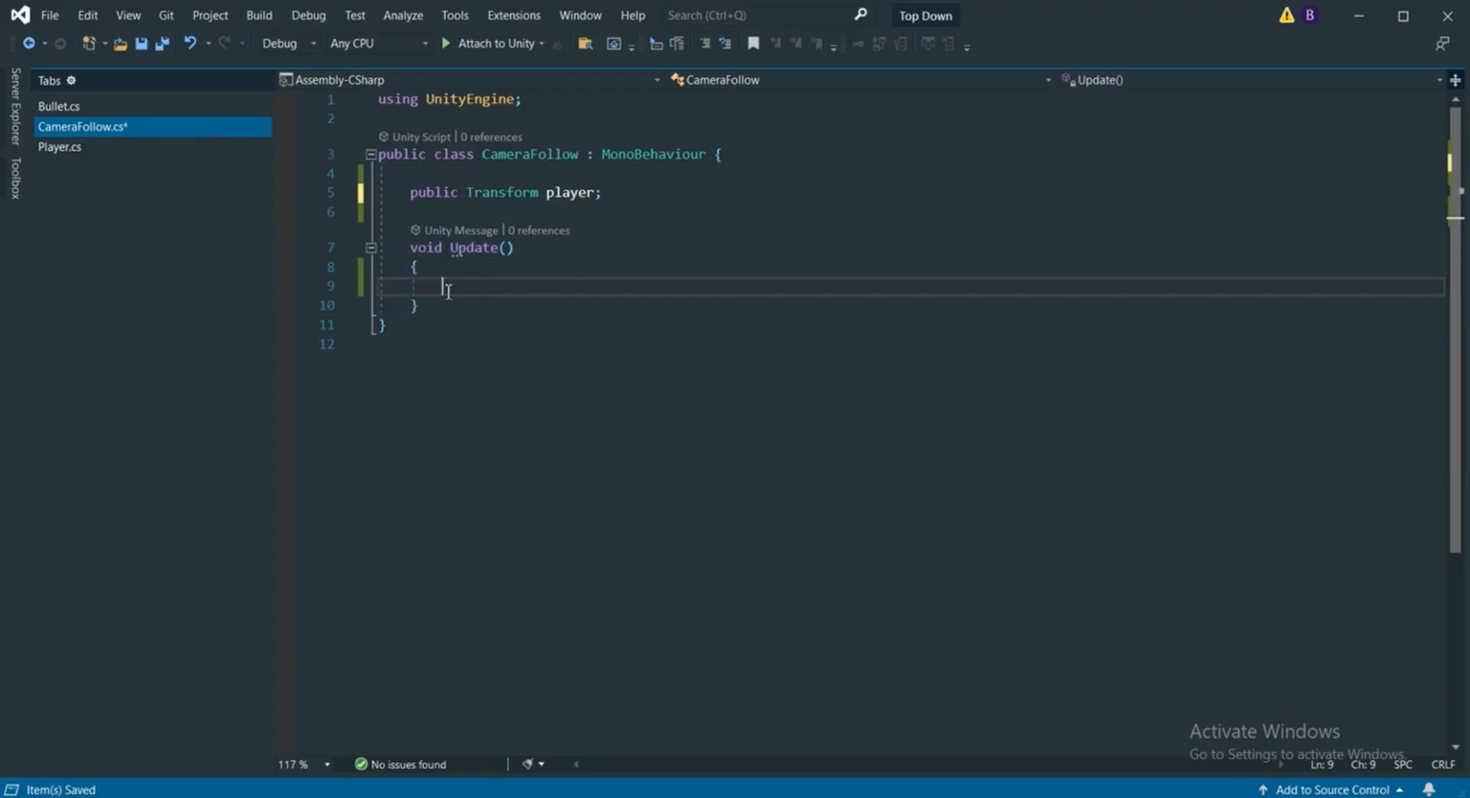To follow our player, we're going to set the current position. So transform.position means the current position of our main camera, and we can set it equal to player.position. But we're not going to follow our player rigidly. We do want some smoothness.